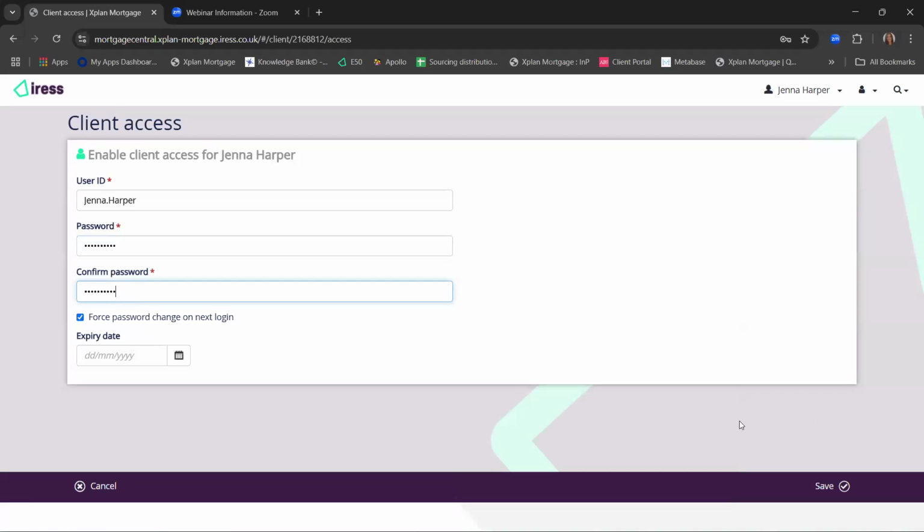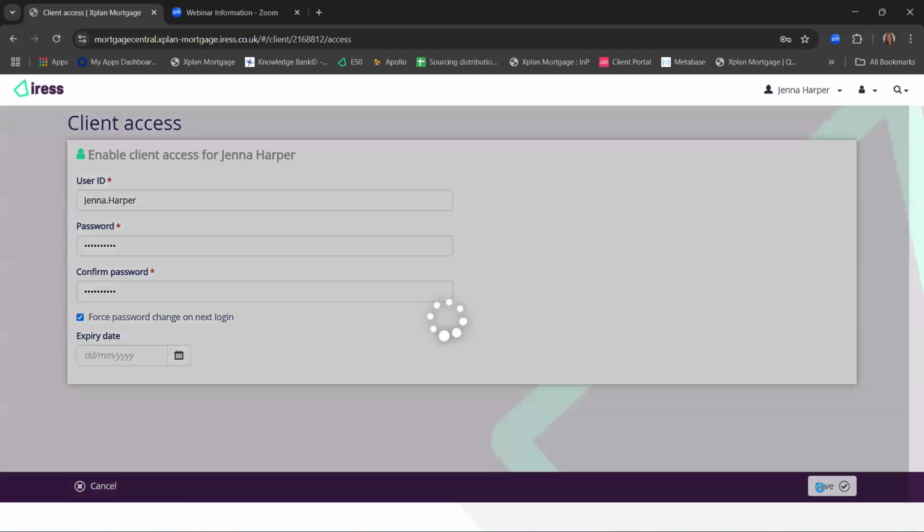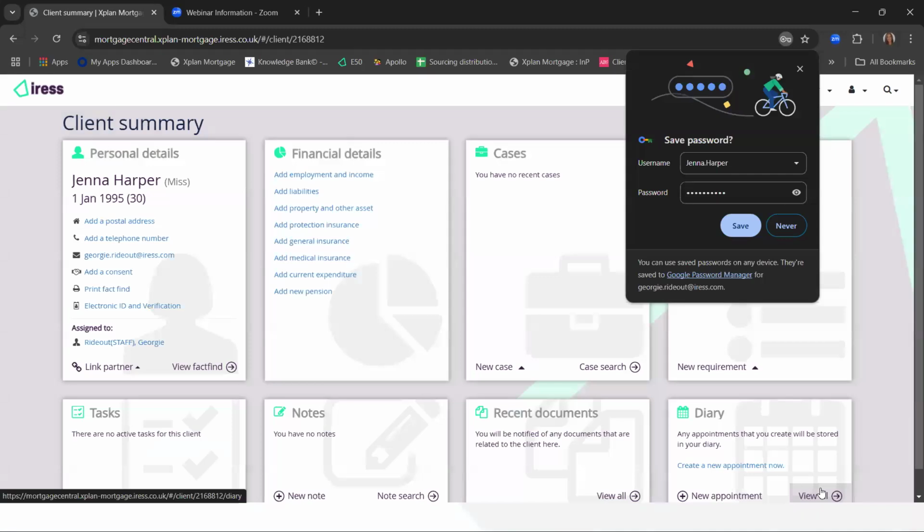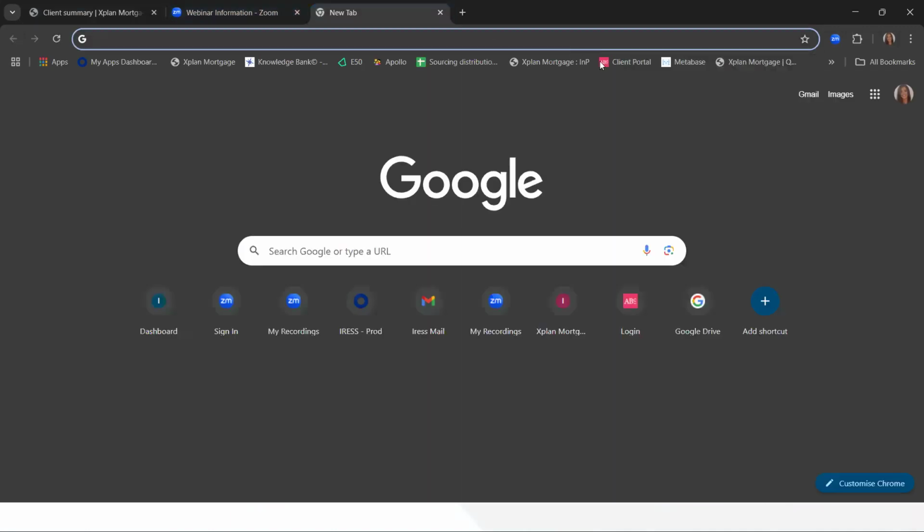It does help if it is the same and you know what it is for if, for example, client can't find that email. If it goes into junk, you know exactly what that username and password is. So I'm just going to press save for this. Now in the background, what you won't see today is the client will then get an email with the URL for the client portal, their user ID, and a password sent through to their email.